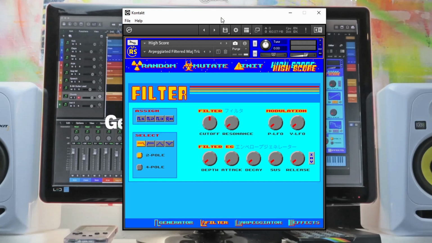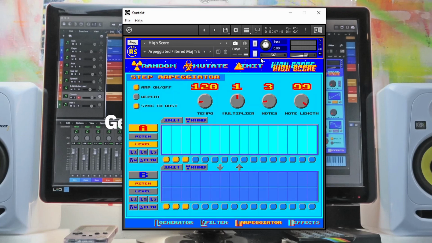So let's jump over to the Arpeggiator, and I'm going to hit the init button here first, so we'll get just a plain square. It's just easier for me to demonstrate. And now we'll turn on the Arpeggiator here, and what we have is, first of all, the tempo, a multiplier, the number of notes played and the note length, but we also can assign this to either the pitch, the level, the different wave shapes. I mean, we can actually use this to change between the waveforms.